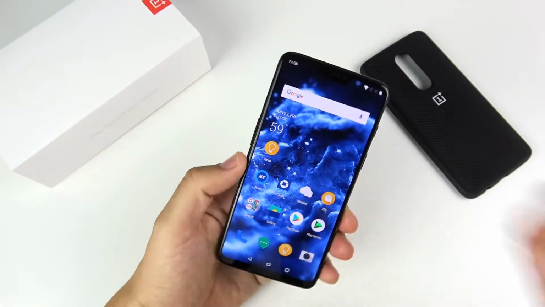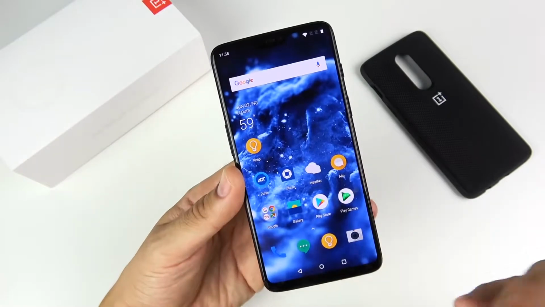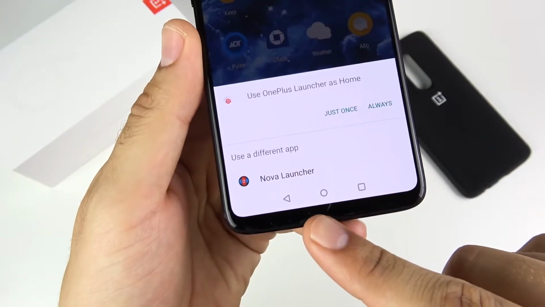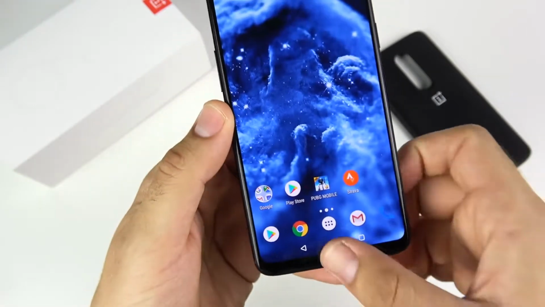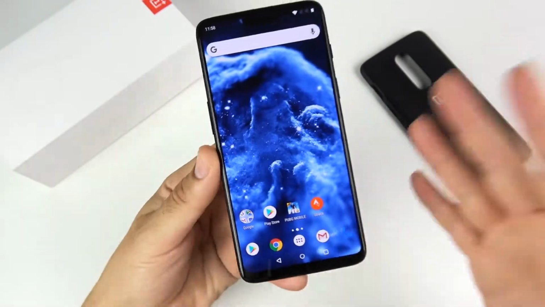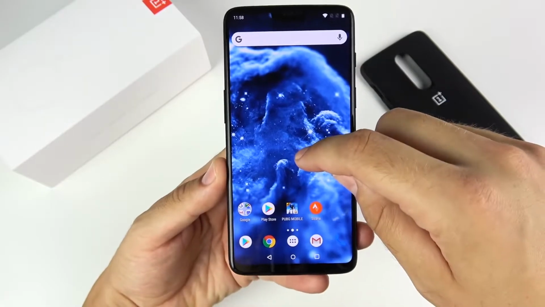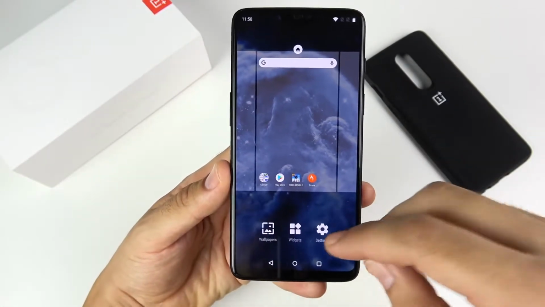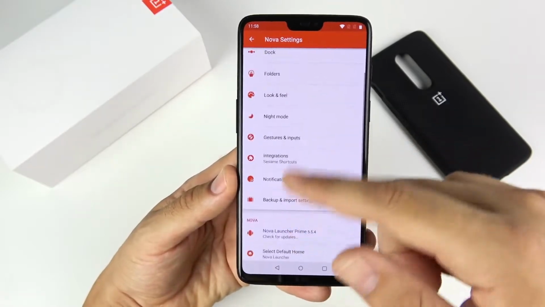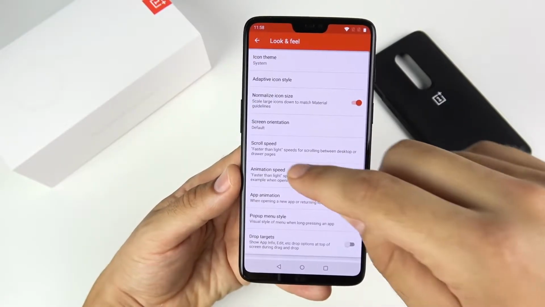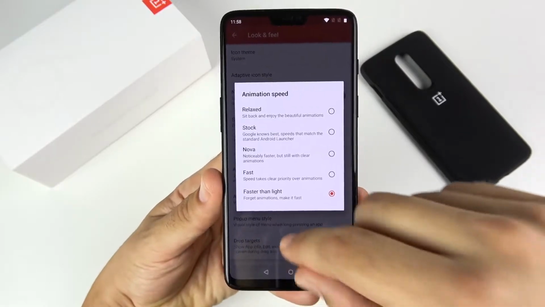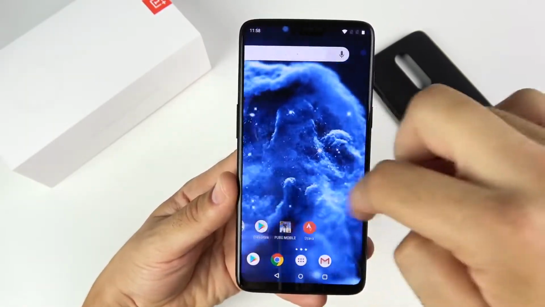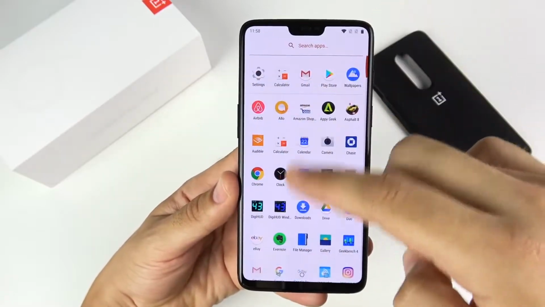And number 2 is to utilize Nova Launcher and its various settings. So this is an application you could download in the app store, the Nova Launcher. Let's go ahead and enable that as our default launcher. Now, the reason why I enable this as my launcher on the OnePlus is because while OnePlus's launcher is fantastic, it's smooth, it's just fine, this one's a little bit faster when you customize the look and feel and change the animation speed to faster than light. The scrolling speed as well is really what's noticeable. It's just a faster scroll than what you get on OnePlus's launcher.